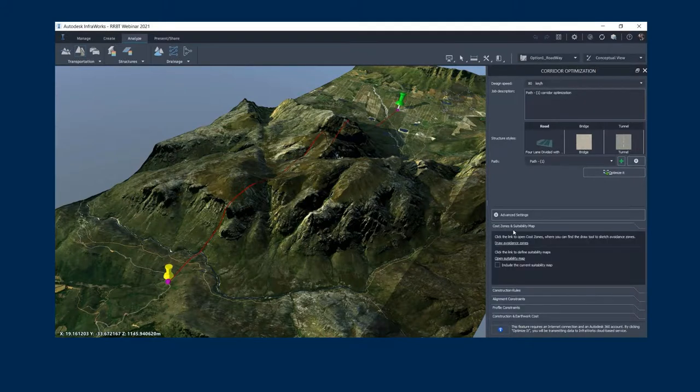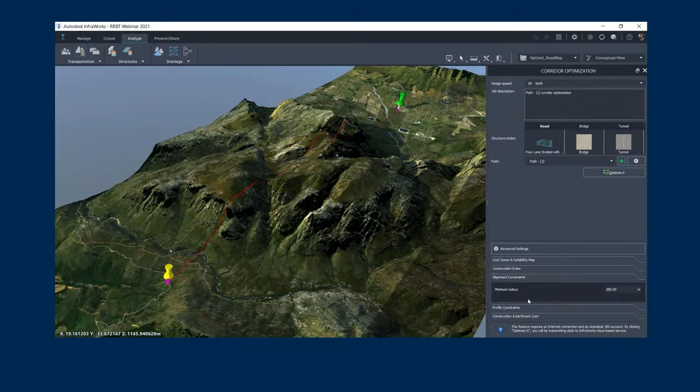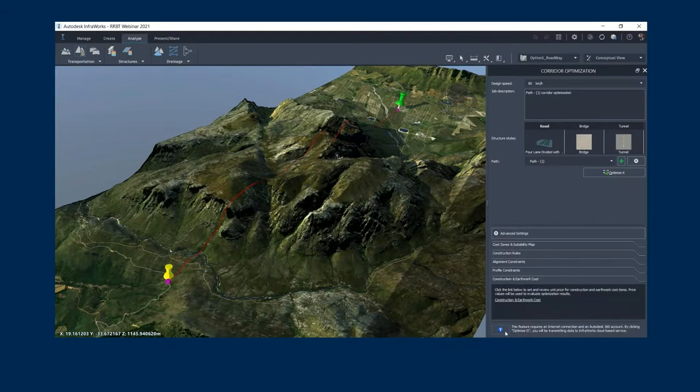So as you can see here, if there were avoidance zones, meaning any areas that you need to avoid, we could define them. There are construction rules as well that we can toggle if needed. Let's have a look at them. You can create some cut and fill parameters. You can insert minimum radii if needed, maximum grades. And of course, you can add construction costs.